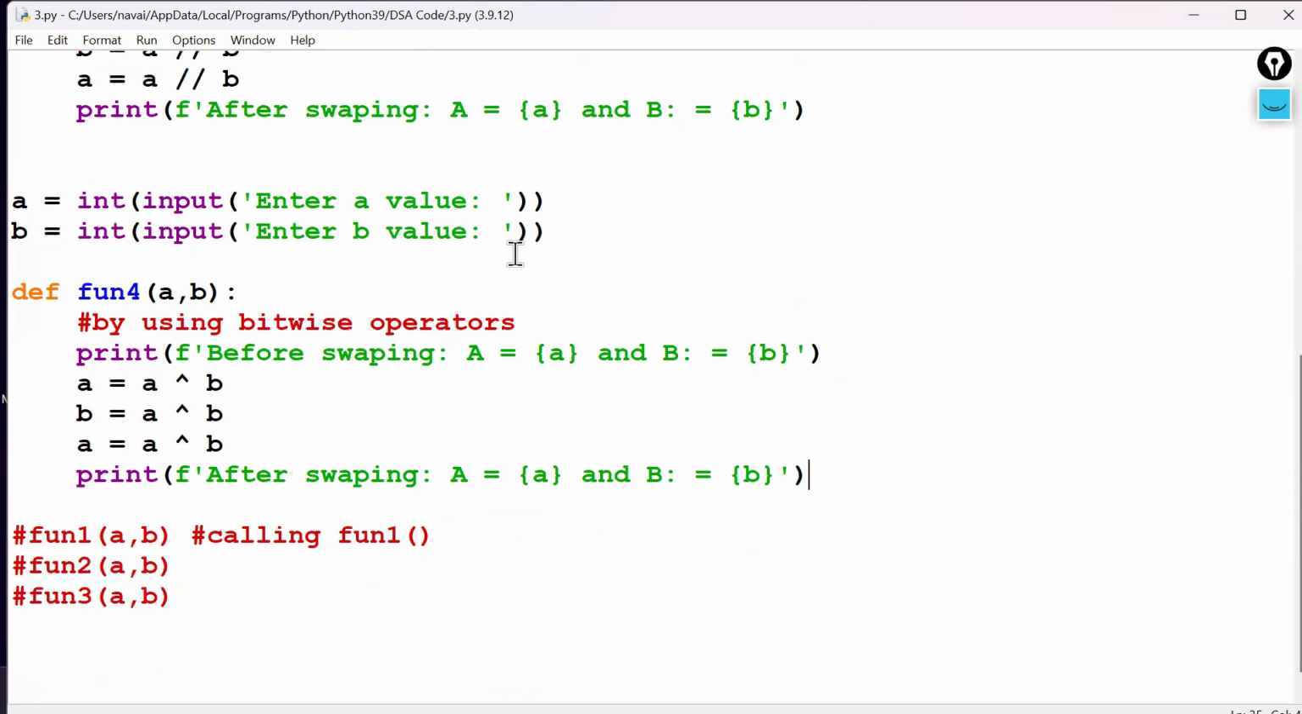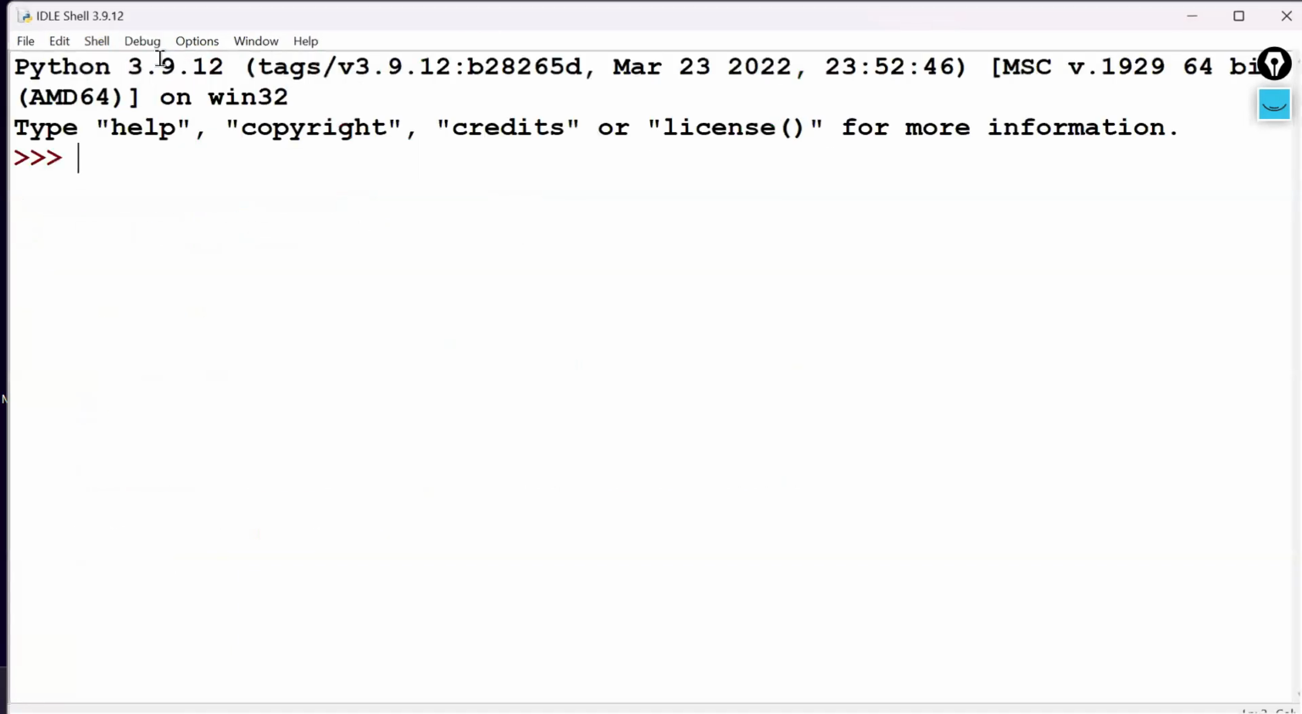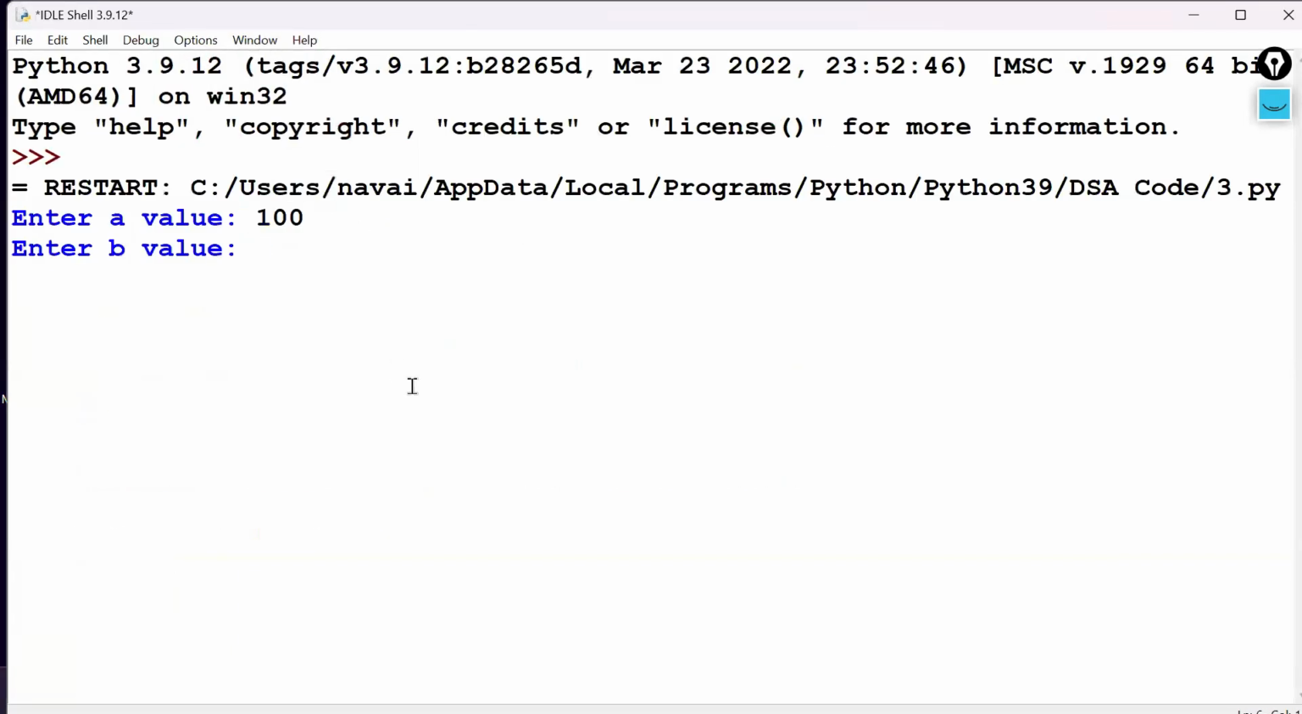Okay, so let me call which function? For function, fun4. So I will write here fun4. And what is the input? A comma B. A comma B are the inputs. Okay, let me execute this code now. So I'm giving 100 and 200.